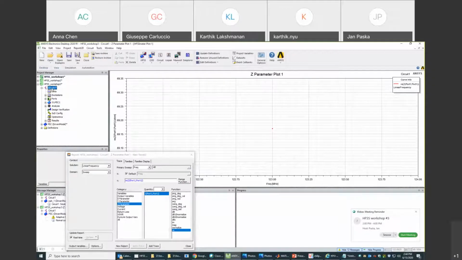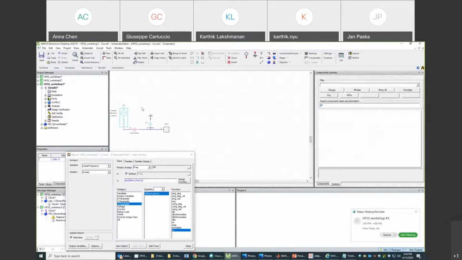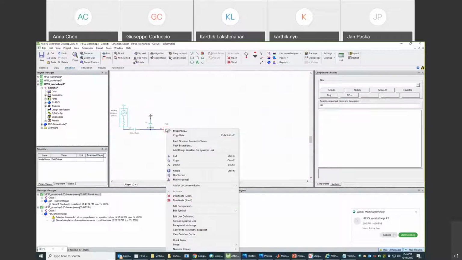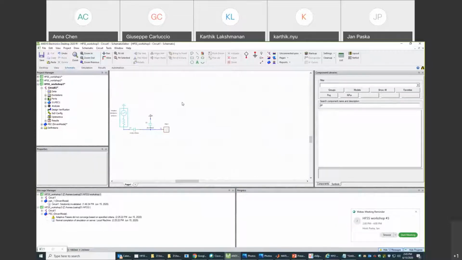Now, by having the circuitry, that will change the electromagnetic fields that we have in the 3D simulation. But the result that we obtained from here, we can push back to the simulation. We can do that by right-clicking on the model in the schematic and saying push excitation. Or before we do that, let's actually compare.